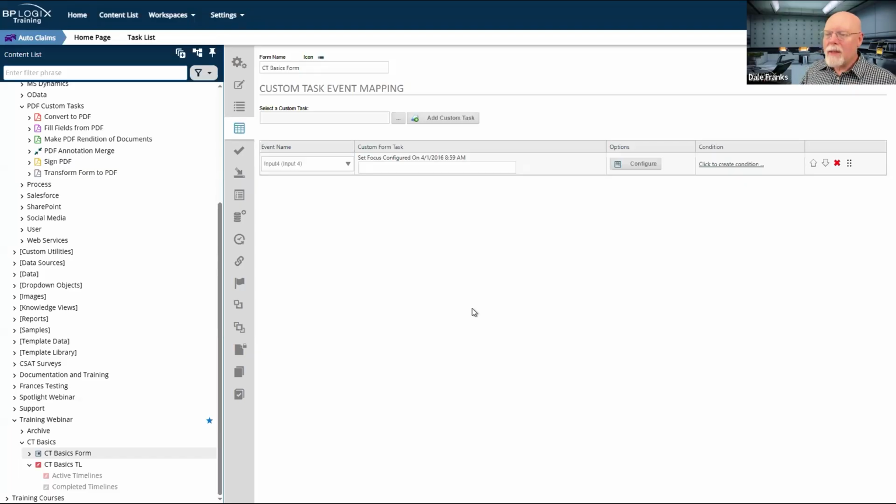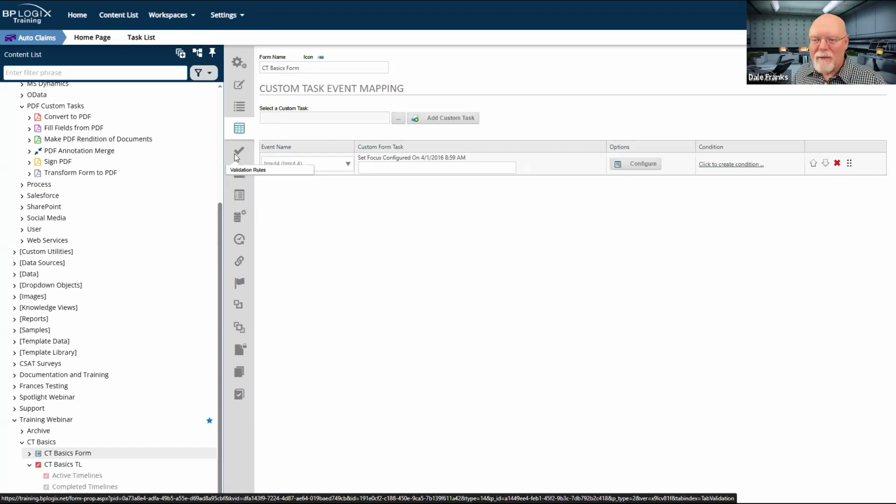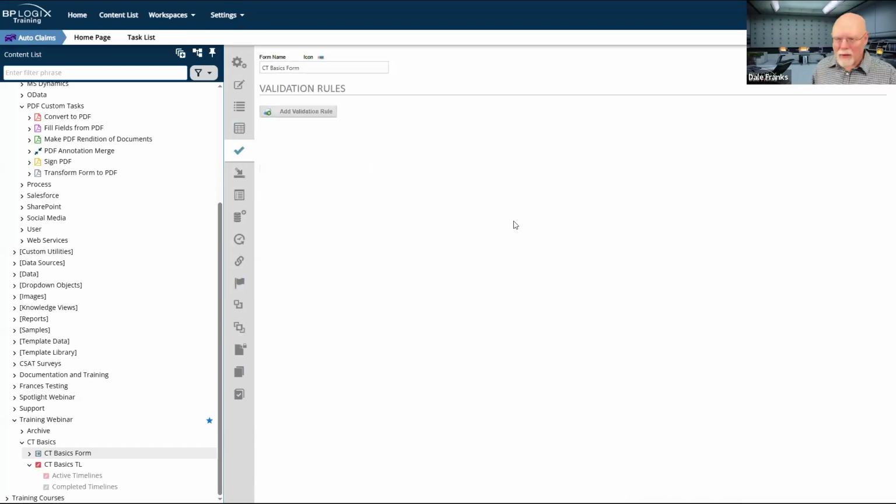The next one that I'm going to use all the time, and this one is also a tricky one, because I actually have a validation rules tab on the form. Now, the validation rules tab is fine. However, the way form validation occurs is it doesn't happen until I hit the submit button. When I hit the submit button, all of my form fields are validated.